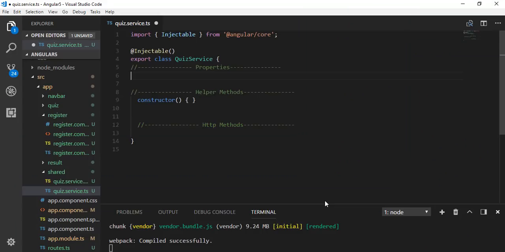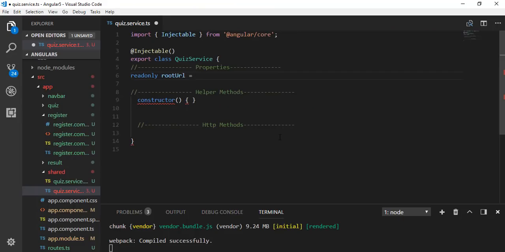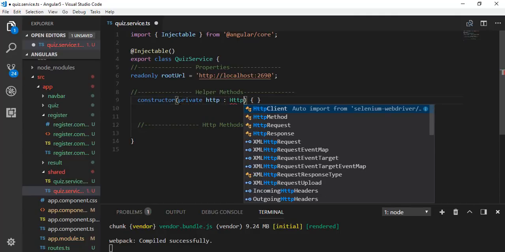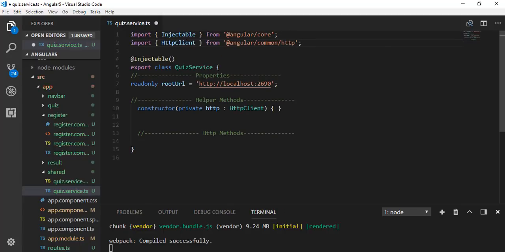First of all, inside this quiz service class, I will add a new property, root URL. Inside this property, we will save the Web API base URL. So let me copy this and paste it here. In order to consume Web API methods from this project, we have to inject HTTP client. So we can do this: private http, it's of the type HttpClient. Now let's add an import statement for this HttpClient class here. Import HttpClient from @angular/common/http.